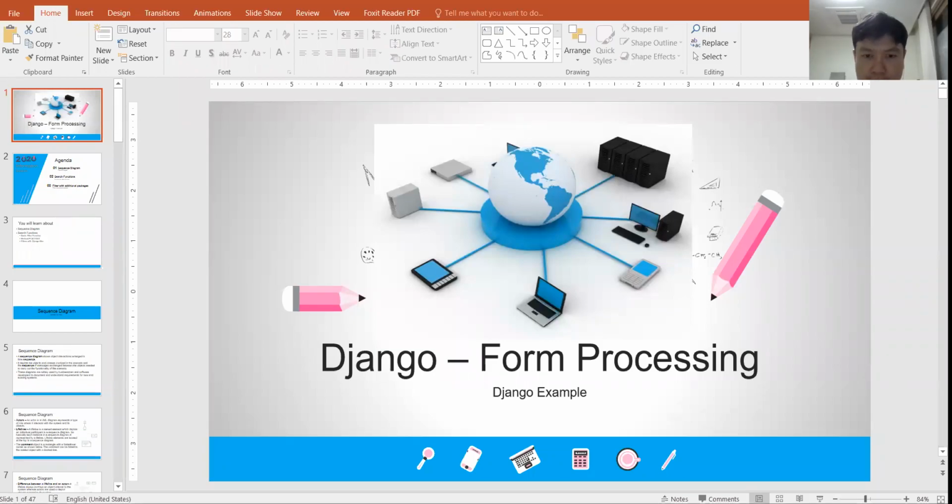Hello again. This is the course of Information System Development, and today in this video we are going to learn one new concept about form processing, and I will give you also a Django example. But before we discuss the example in this video, I would like to teach you one basic concept about how to create a sequence diagram.